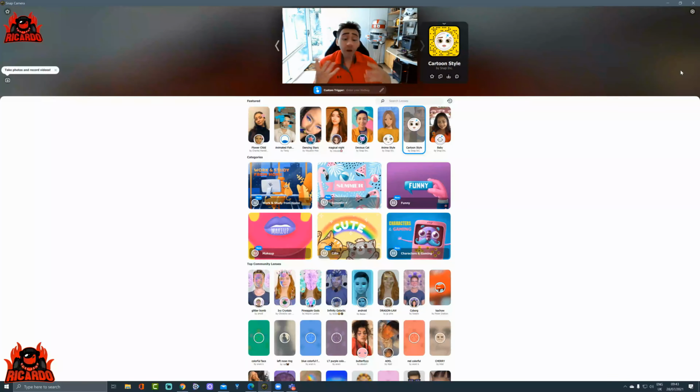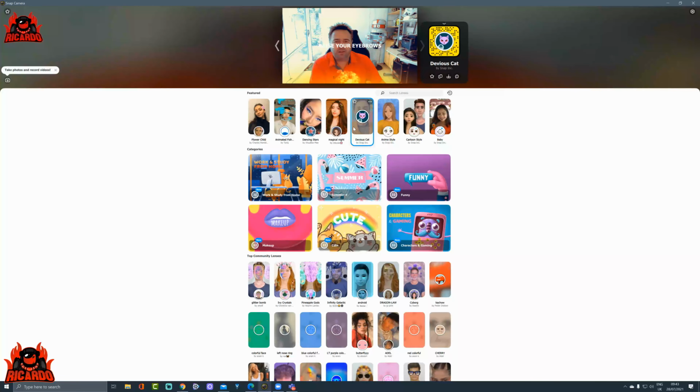Now, as you can see, I'm in Snapcam after it's successfully loaded. At the top, in the featured section, you can see the cartoon style filter by Snap Inc. There are several in there that the community have created as well. You can raise your eyebrows and turn yourself into a cat. There's lots of other community lenses you can put on.